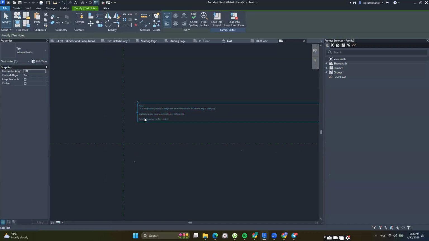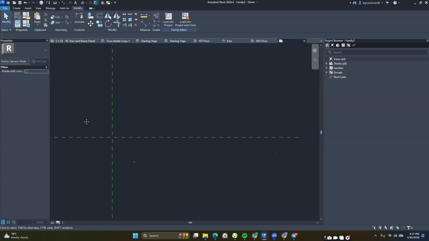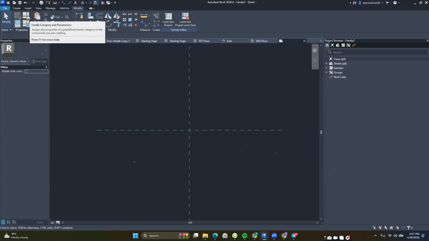You have to delete this so that it doesn't appear in your project. So I will delete that, and then we are going to place our tag. So this is how you create a tag. It is pretty simple. Once you come here, you're going to start at the family category and parameters.